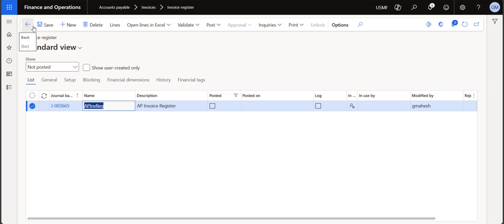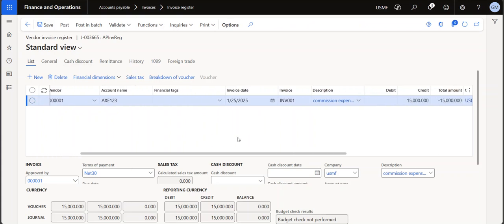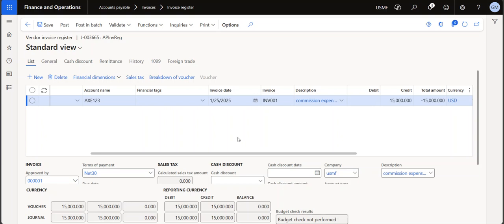Okay. For the first, invoice register, we will create a journal name, and the journal type will be invoice register for this journal. After that we will go to the lines. In lines we will update the information by selecting the vendor, and we will give the invoice number, invoice date, description and the amount. After updating this information and validating, we will click on post. So here I am clicking on post.